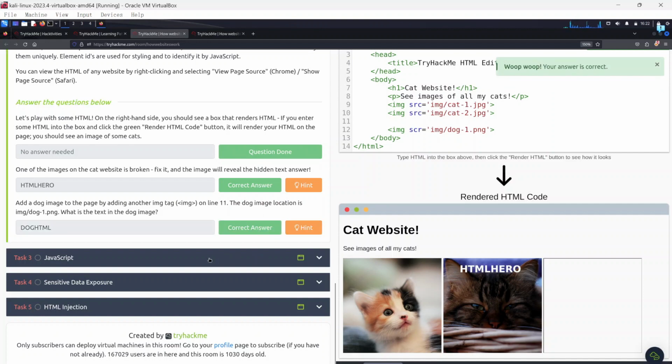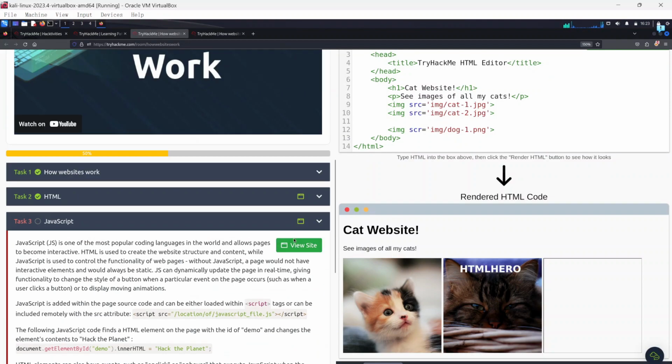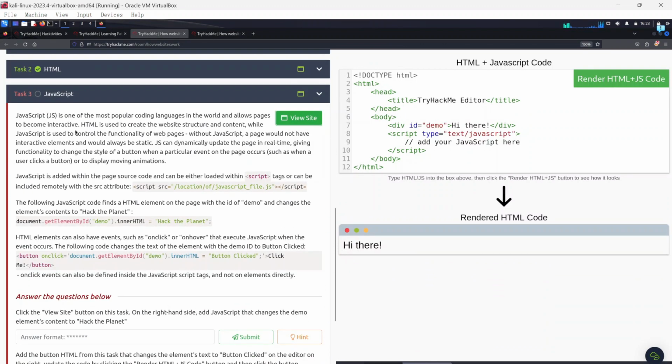So the next is our task tree. Let's head on to task tree, and here let's open up this view site. So on task tree here, we're treating JavaScript. Now, JavaScript, meaning JS, is one of the most popular coding languages in the world and allows pages to become interactive. HTML is used to create the website structure and content, while JavaScript is used to control the functionality of web pages. Without JavaScript, a page would not have interactive elements and would always be static.